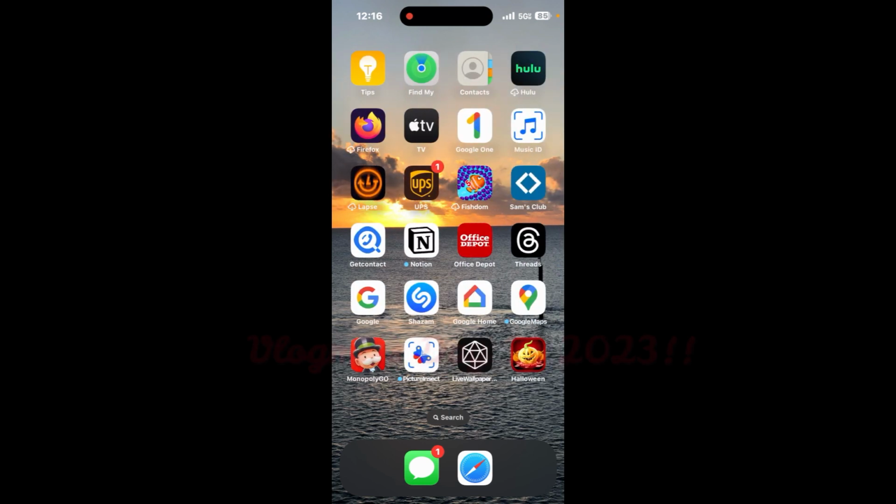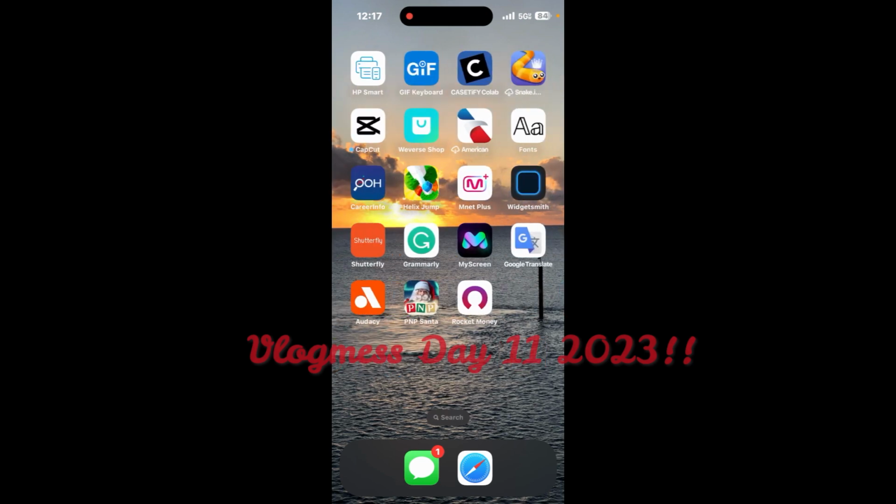And this is like my random pages. Tips, Find My, contacts, Hulu I don't use, Firefox for my YouTube printers. I don't have my computer on me, I have to check something. Apple TV is where I watch the St. Louis Major League Soccer team, St. Louis City. Google One I don't use. UPS I use. Just random stuff here.